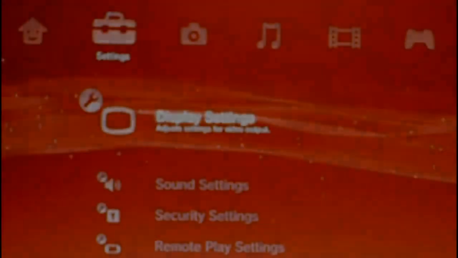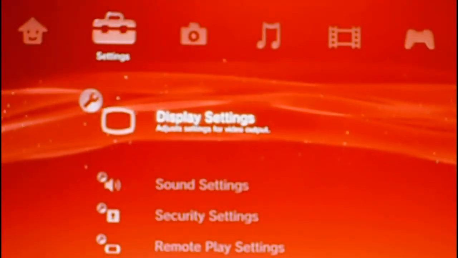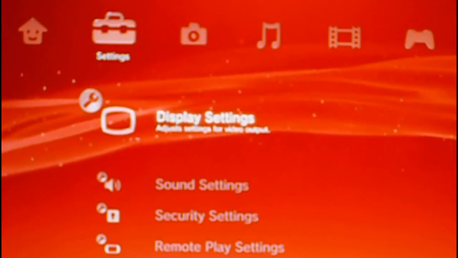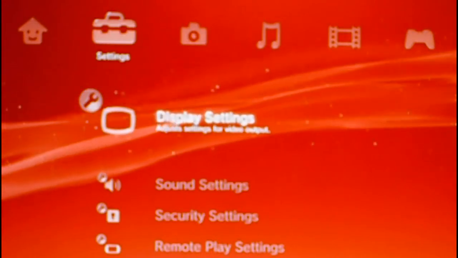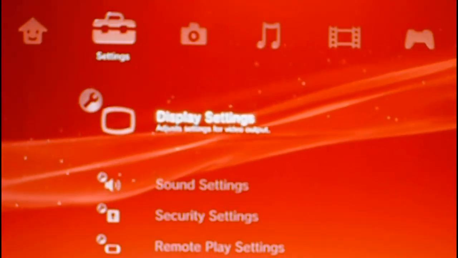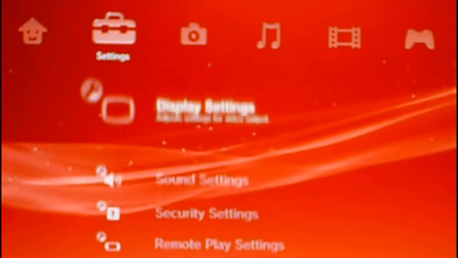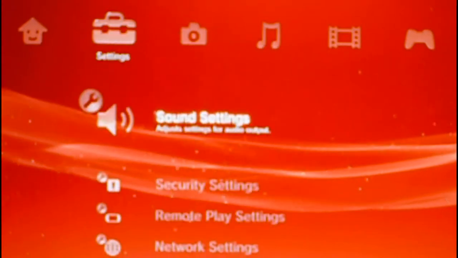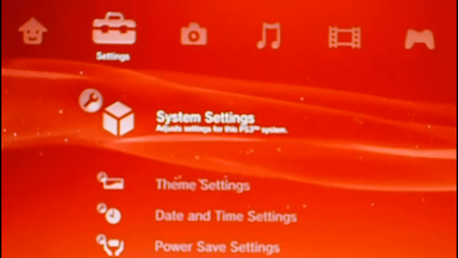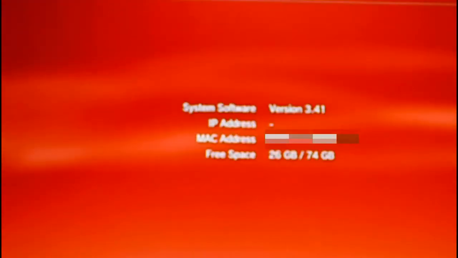You are watching how to upgrade the PS3 to official firmware 355. Okay, the first thing we're going to do is to check the current firmware. So go to System Settings. Okay, System Settings. Now System Information. And you can see 341 official firmware.